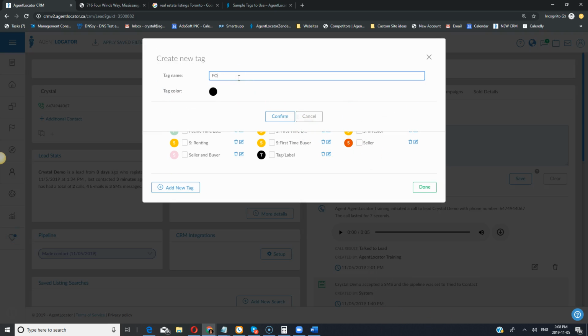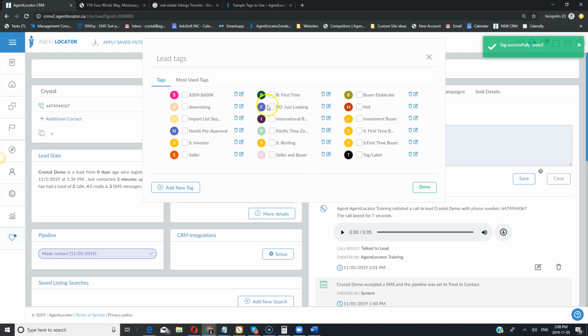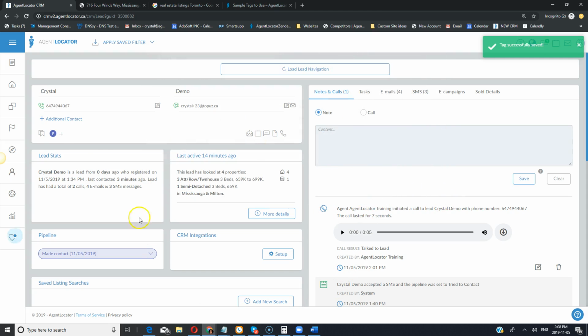So future opportunity, let's say, just looking. A future opportunity is somebody that's looking, but they have intentions of moving within a year. Just looking 1+ is 1 or more years out. 2+ is 2 or more years out. So once you create your tag, you create a color for that tag, and then you confirm. So now we have the future opportunity, just looking. If I wanted to add this to that lead, I just select it and go done. So you're able to do that.